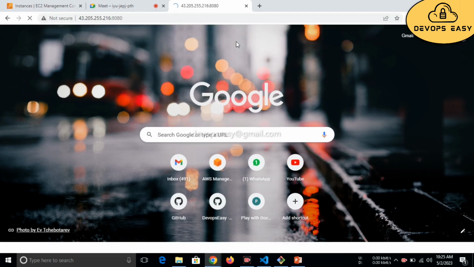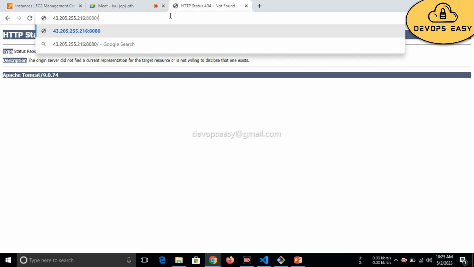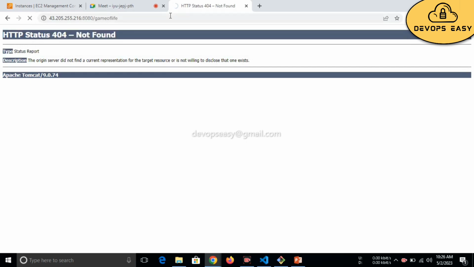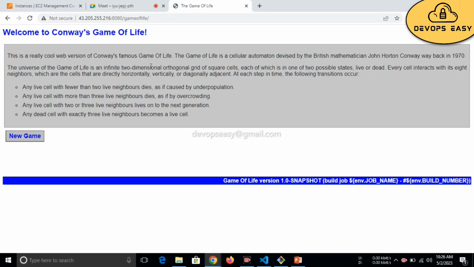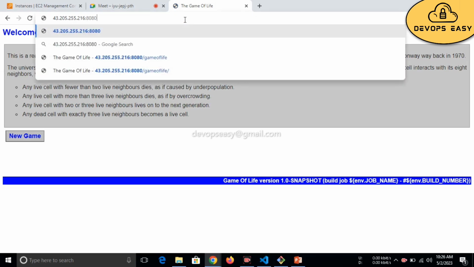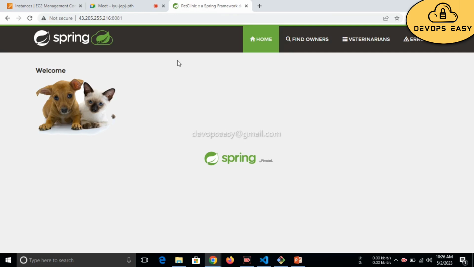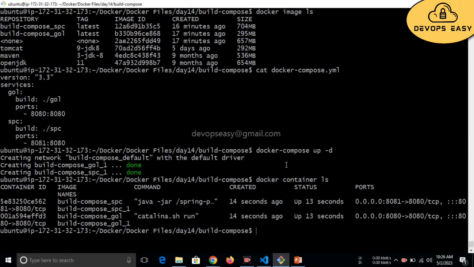80 slash game of life. Yes, my game of life application is working. 8081, my Spring Pet Clinic. Both containers are working. Like this, using this compose, you can able to create your own network, your own volumes as well.